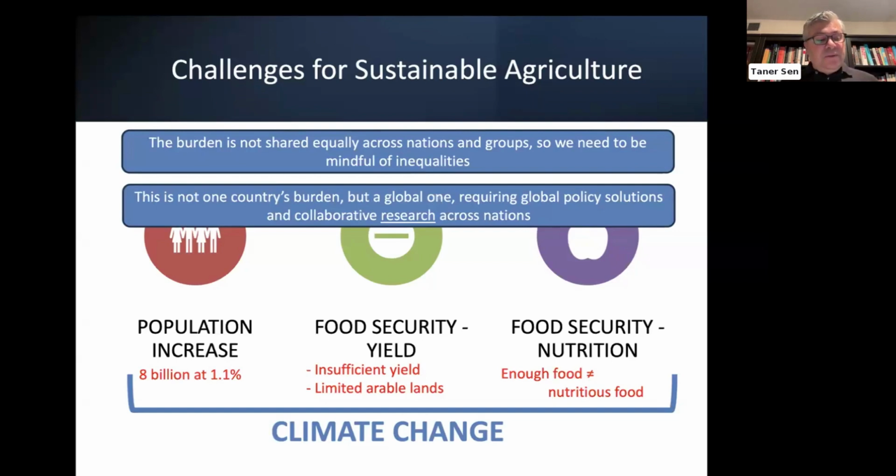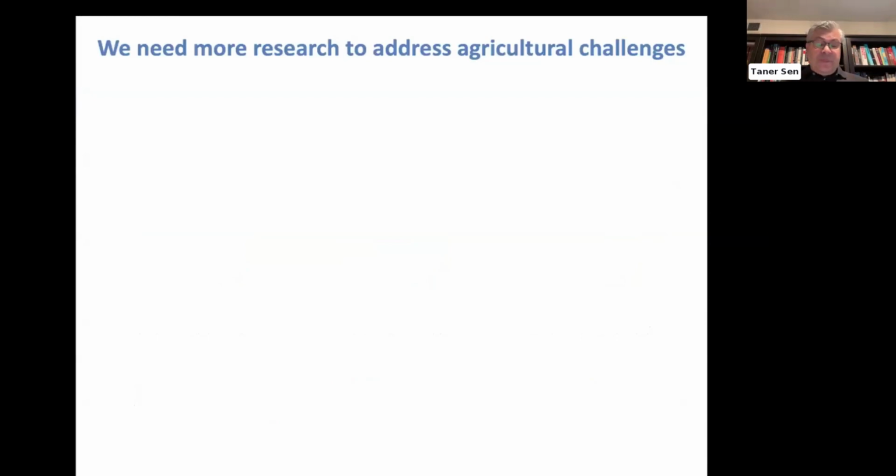Of course, we're scientists, most of us. I don't know who joined this presentation, but the policies, of course, we don't have much say, but we do have say about the research. So I think through collaborative research across nations, we can solve these issues. This gives us an opening to respond to these challenges. So definitely, we need to do more research to address agricultural challenges.